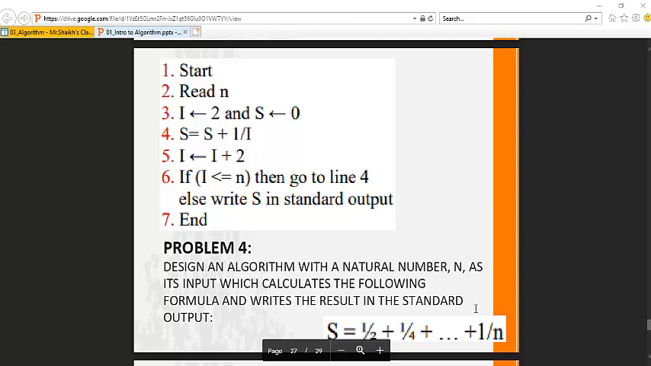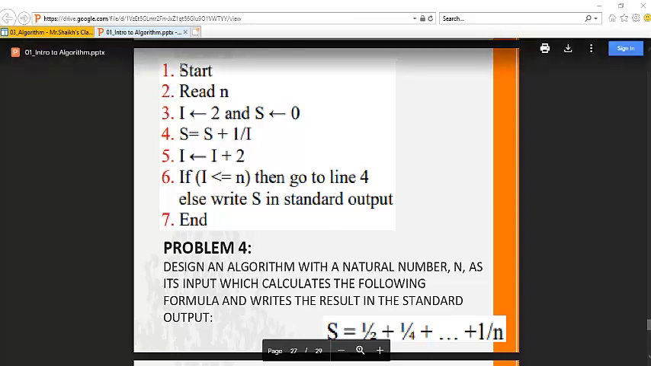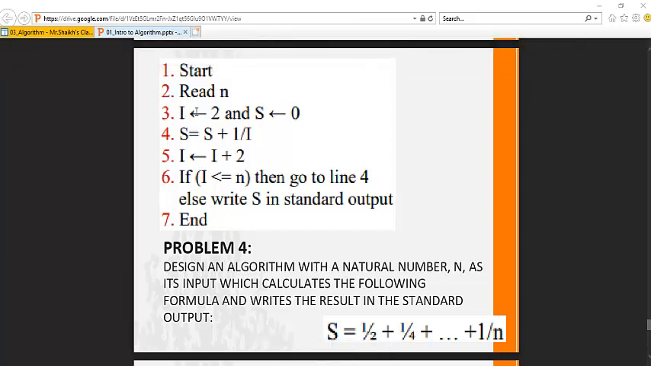Now, the algorithm for this application is given here. We start by reading the value from the user. Then we are going to start going through a loop from 2 to n, and we are going to use an intermediate variable s, which represents the sum.